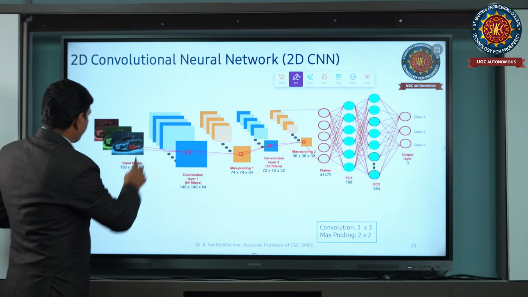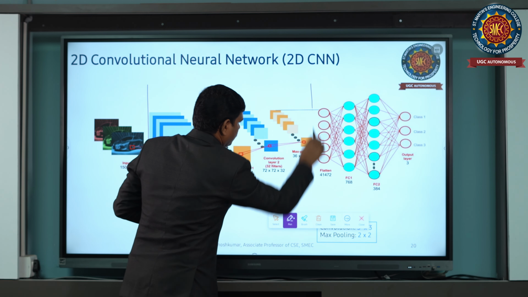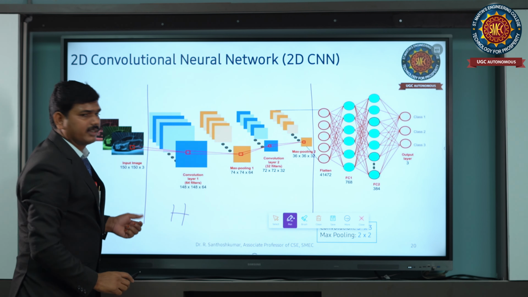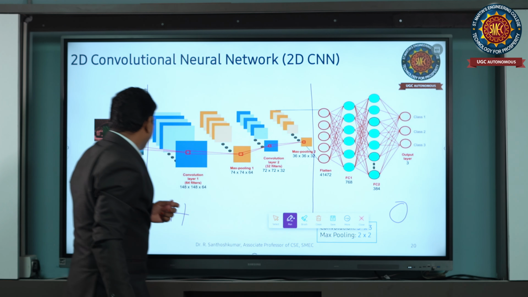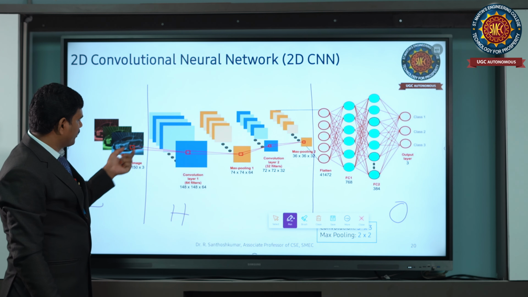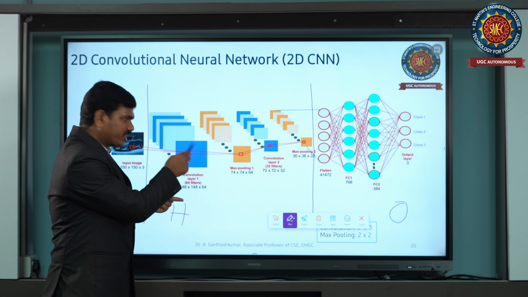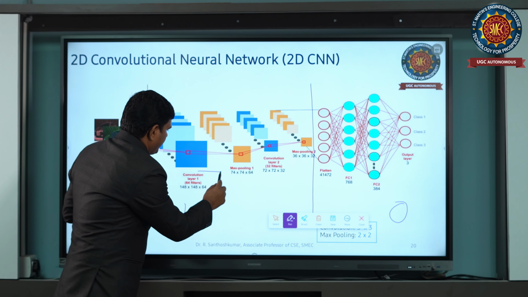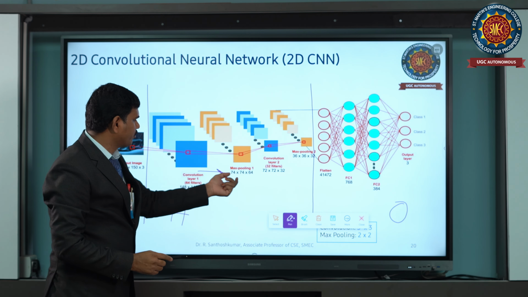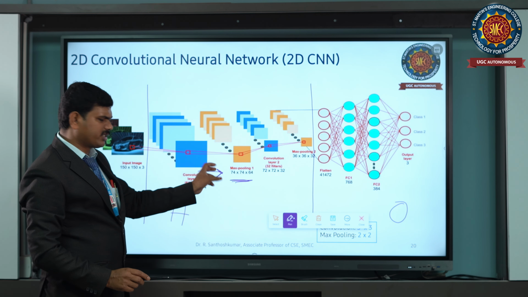See here, you can divide it into 3 parts: input layer, hidden layer, and output layer. There are input images. I am going to give the input images to the convolutional layer. The convolution layer does the convolution operation with the activation function. Then I will get feature maps. That feature map is reduced with the max pooling layer. The max pooling layer's objective is to reduce the dimension of the feature.